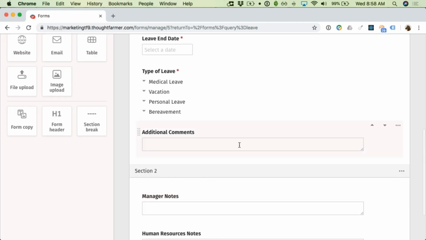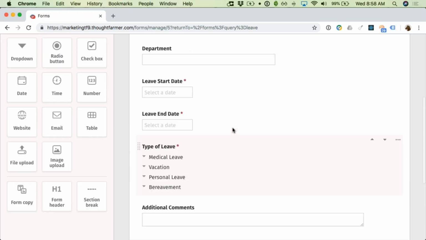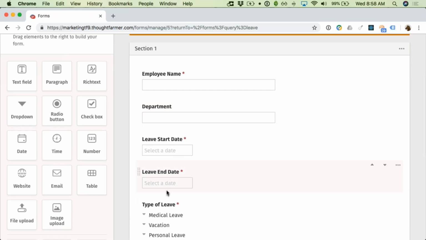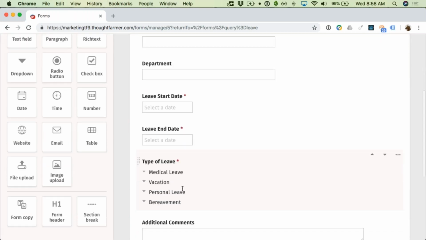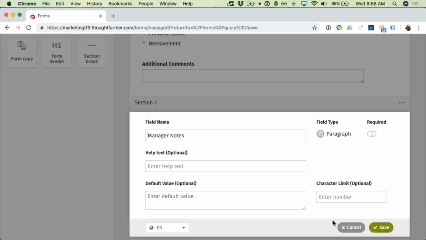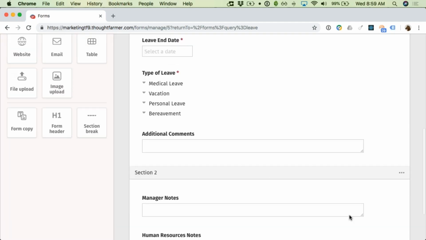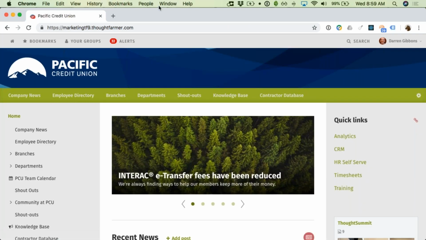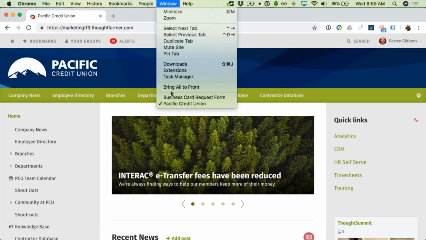In this case, we've got a form where the user comes through and submits the information. There's going to be a leave start date and an end date. Once they've chosen their information, it's routed to the manager for additional information that they can then submit. I'm going to go back to my form and show you how this works. Actually, I'm going to go through as Caroline.